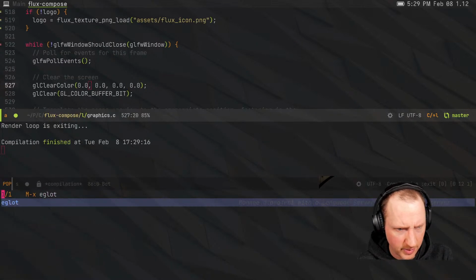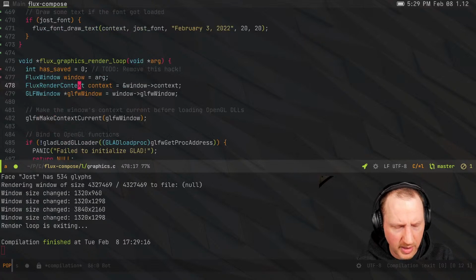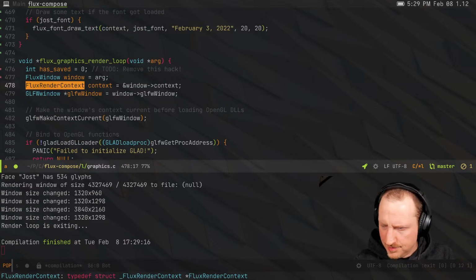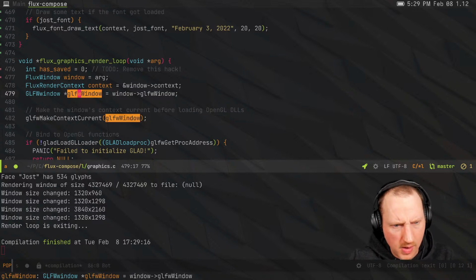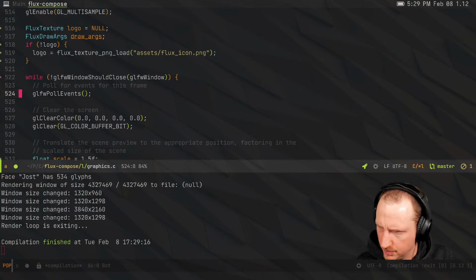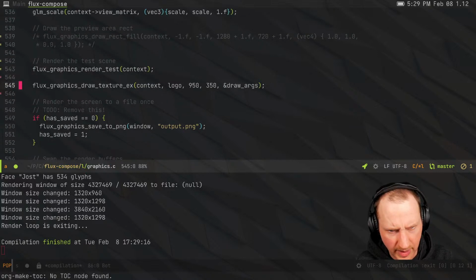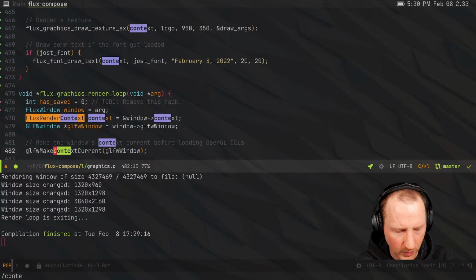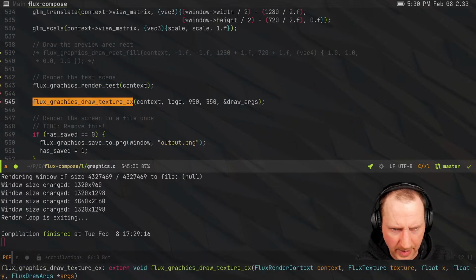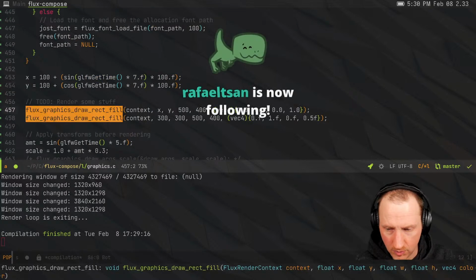Ah, is Eglot not on? Eglot. All right, so context and flux render context is a pointer typedef. Let's see. So why is it not working here? So if I uncomment that, context logo, and the context that I start with, window context. Okay, so yeah, that should be fine to pass it. I'm passing it to other things. In fact, instead of Flux Graphics render test, I'm passing context. Oof, goodness.